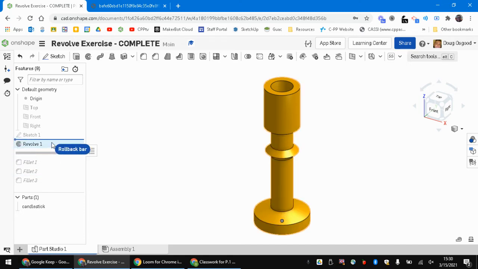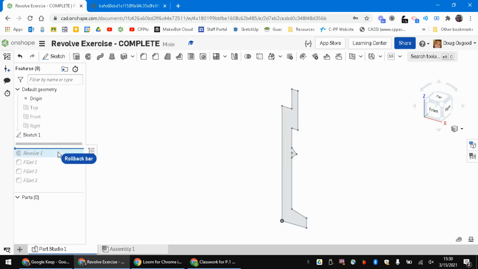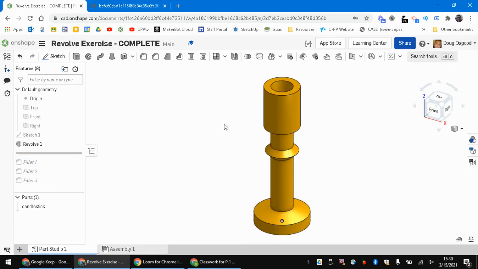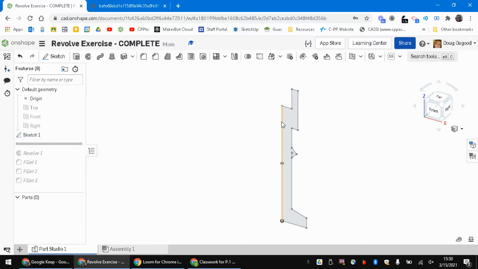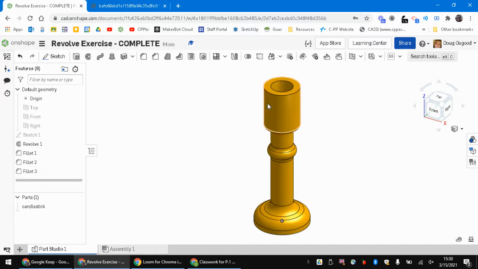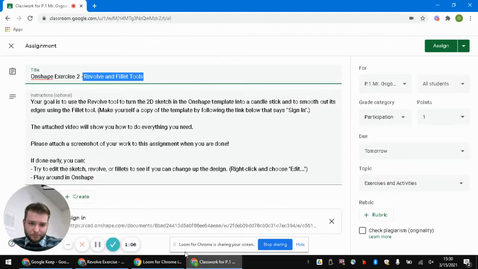The Revolve tool, which starts again with a sketch like this, it's sort of like spinning a pot on a pottery wheel. It lets you take that two-dimensional sketch and spin it around an axis to make it three-dimensional. So that's going to be our ultimate goal here, is to create something that looks like this, and this video is going to show you how to do all of the different steps. So let's flip on over here.